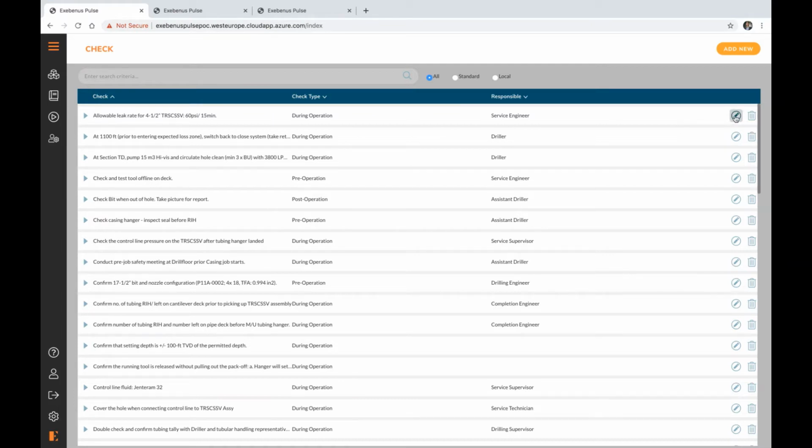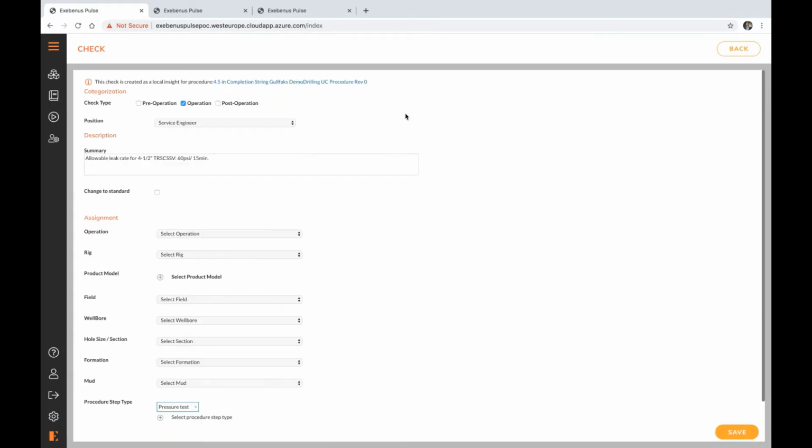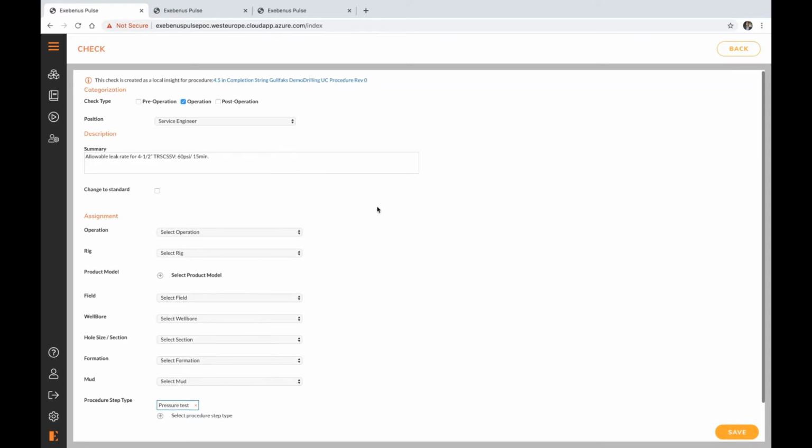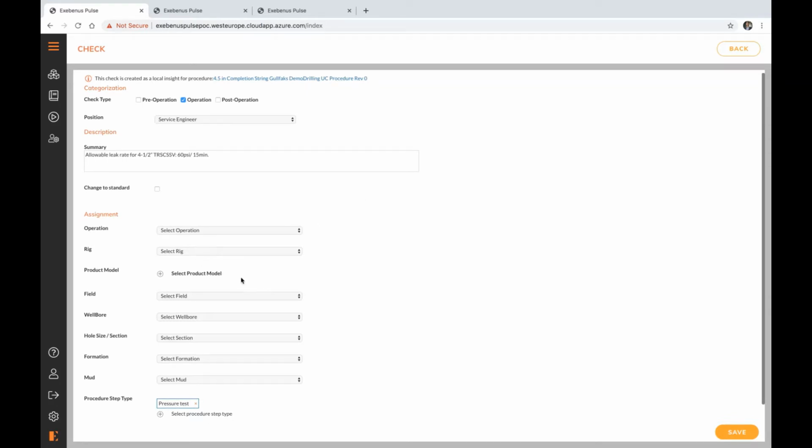If we take a look and edit one of these checks, here you'll notice you can associate it to a pre-operation, an operation, post-operation, assign it a position. You can have the summary of the description and then quite a few other tags that can be associated with that. So each time these tags are used again, this check will appear. You can see this is a local one that was created on this procedure right here. And if I want to change that to a standard, so if I do an after action review, I can make this local insight a standard insight.